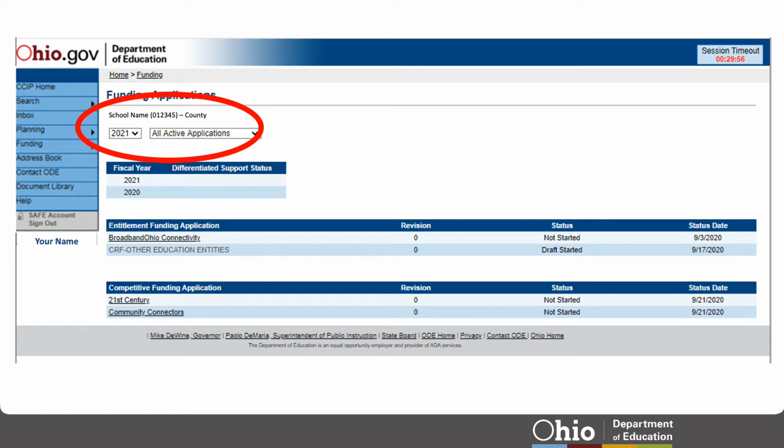All grants for which your school or organization has been awarded or may qualify will be listed. This is normally based on the OEDS organization type, such as public district, non-public, educational service center, community school, and others. Having a grant on your list does not mean that you have been awarded that grant. The status of each grant application is listed. Click on the Broadband Ohio Connectivity link to access the actual application and its various sections.